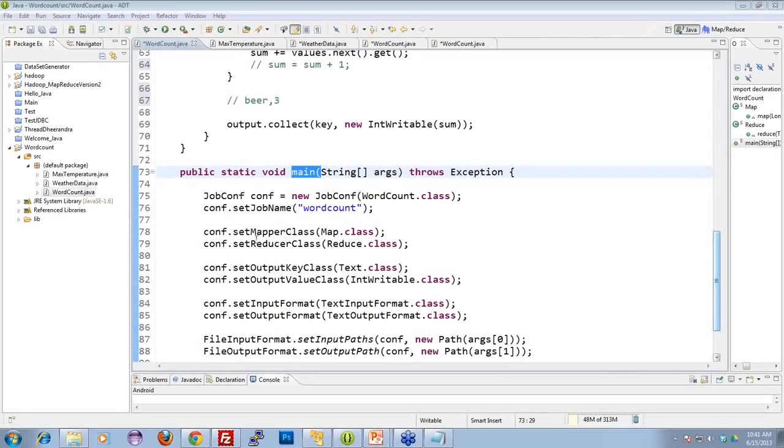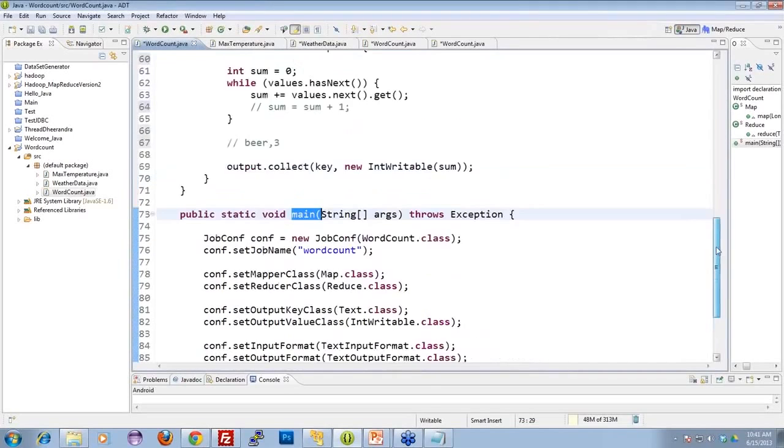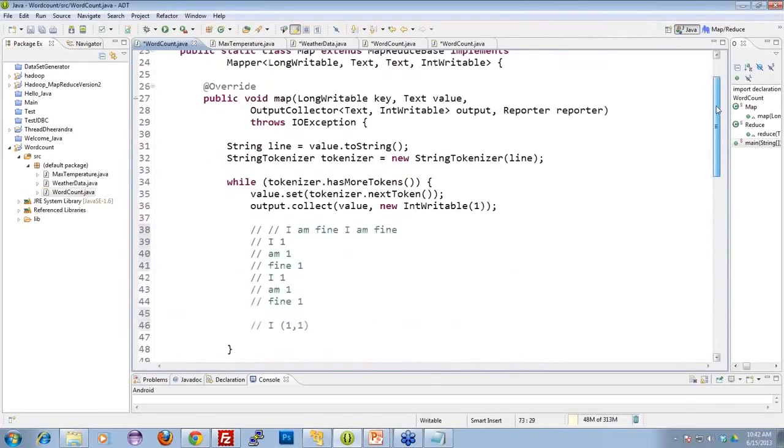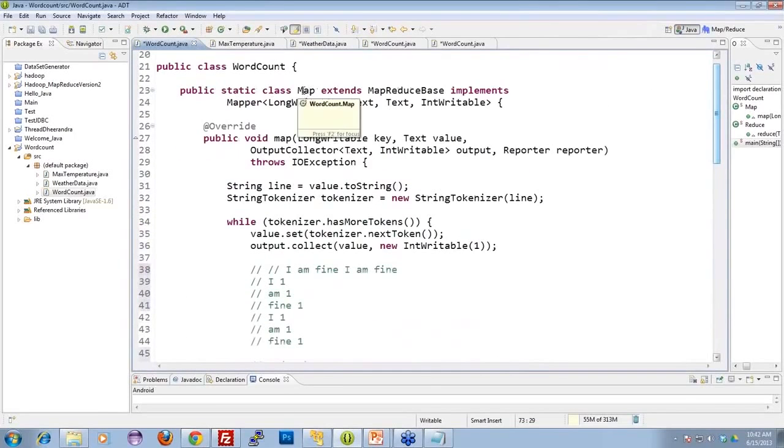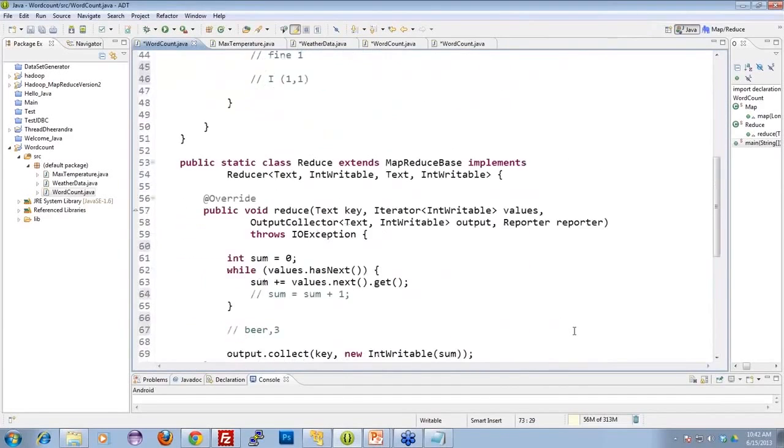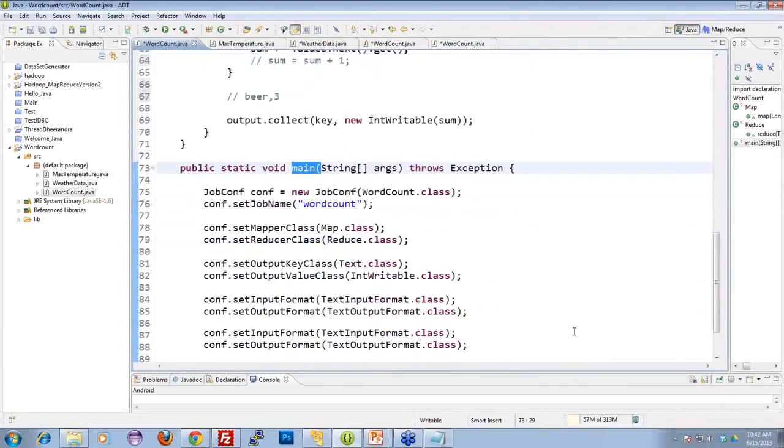Then you set the mapper class, conf.setMapperClass. The mapper class is this map class which you've defined up here. This is the map which we're talking about. Now if you go down, we also define the reducer class here.